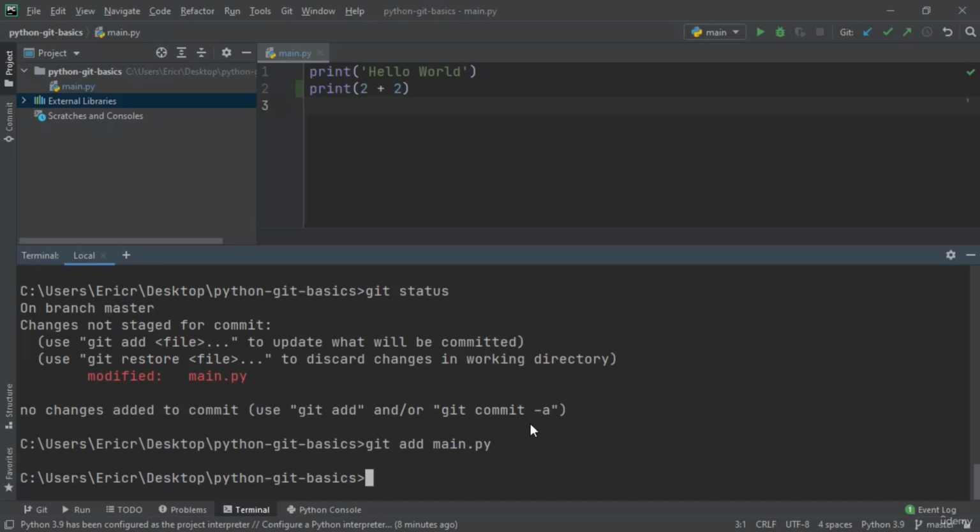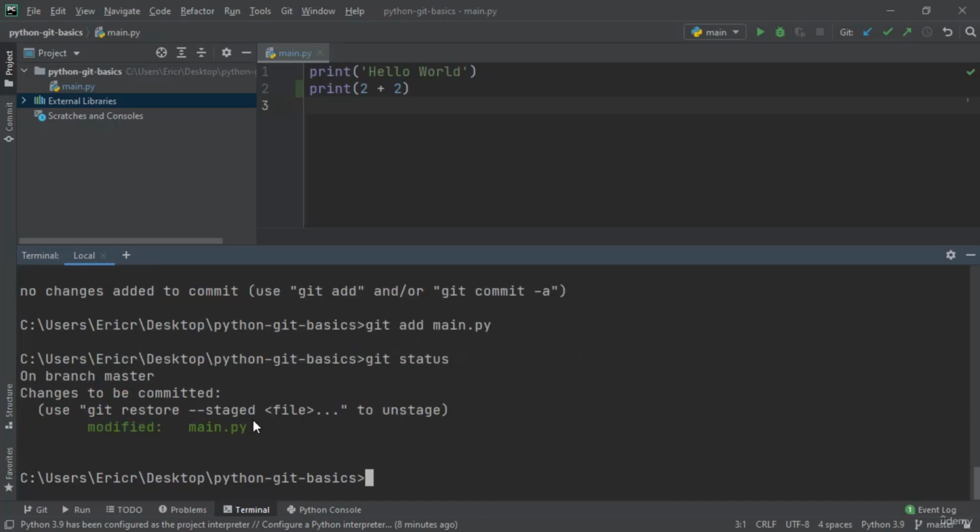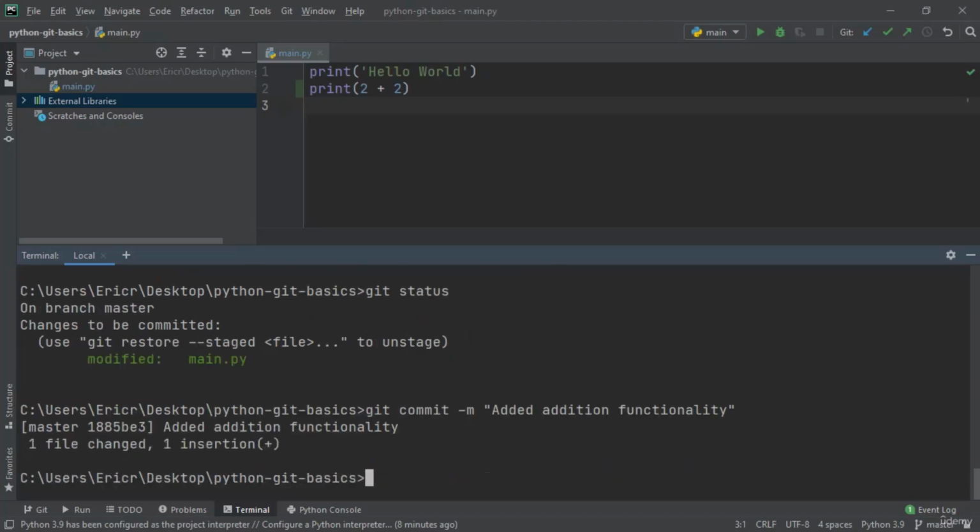And now if we say git status, we can see that our main.py file is now in our staged environment. And if I say git commit -m added an addition functionality, we're going to see that our application is going to push in this commit. And now once again, let's say git status.